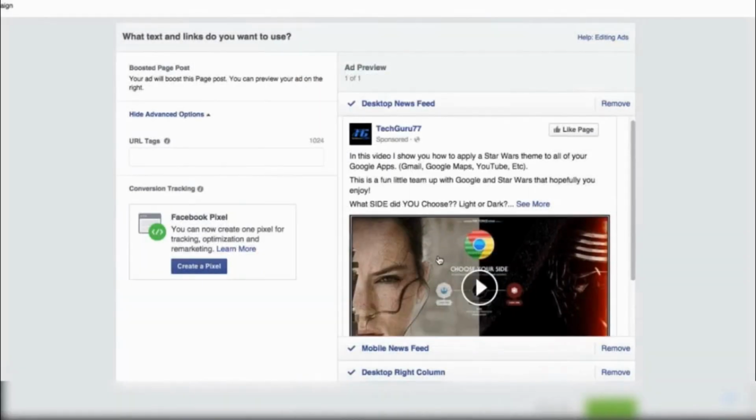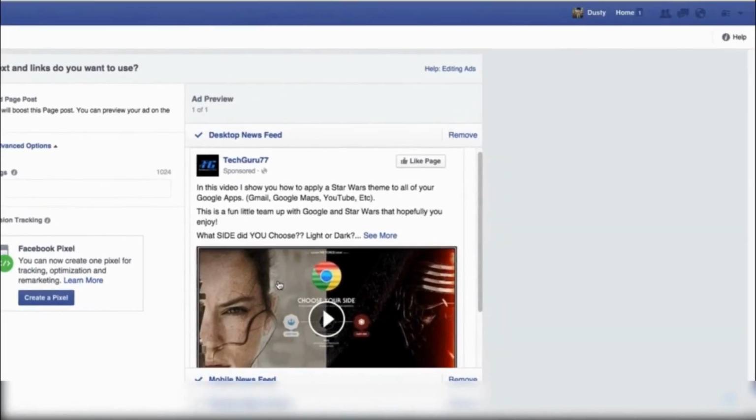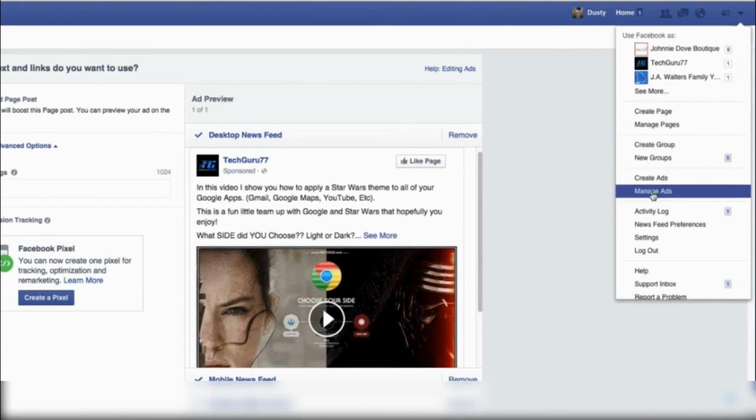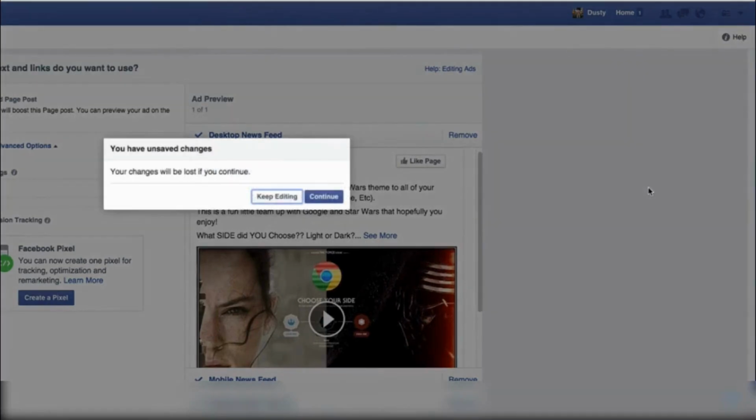Now, I'm not going to place this ad. This was just for the tutorial, but I am going to show you how to begin to manage your ads, and then we're going to finish the video up. In order to manage your ads, go up to that right-hand corner drop-down arrow, go down to where you see Manage Ads, right under Create Ads, just like that there. It says it changes. I'm not worried about that. I'm going to continue here.